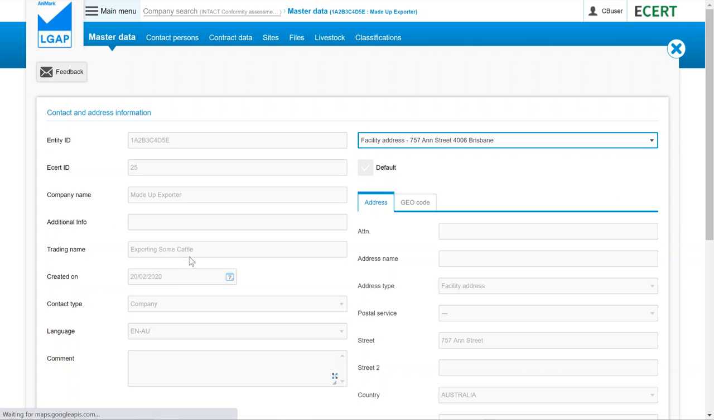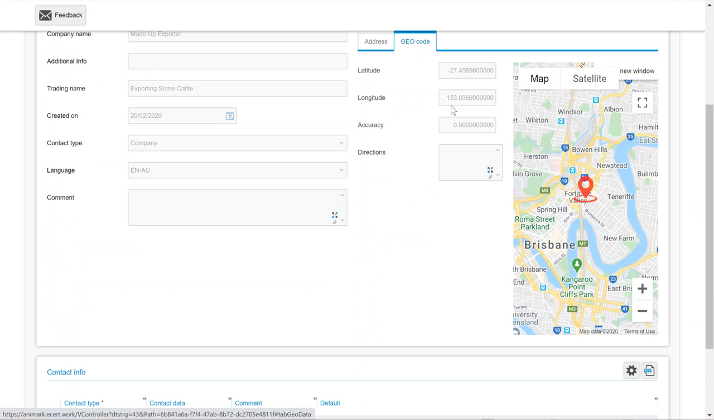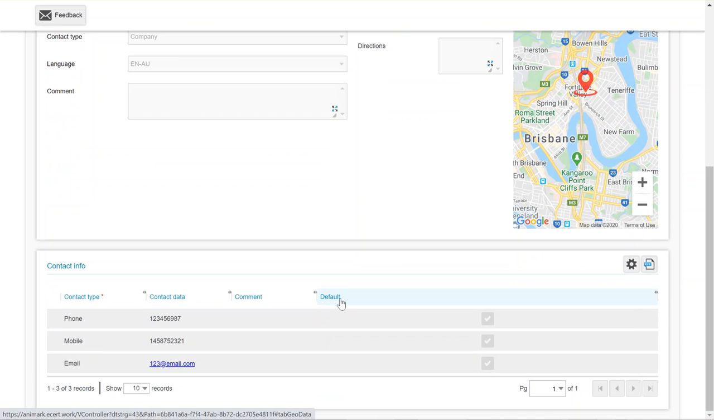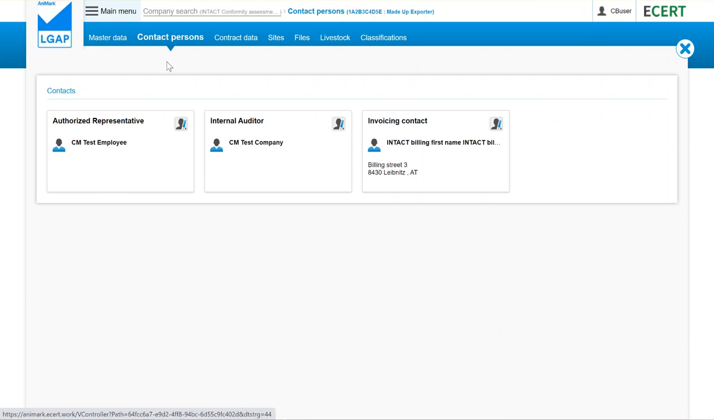The first page is the master data page, which gives you the company address and name details. You can click on the geocode tab and it will bring up the GPS coordinates as well as a Google Maps link. We'll also have phone and emails of the site itself. The contact person tab will give you contact details and names of the people responsible for the site. Contract data and sites aren't really applicable, so you won't look at those ones.